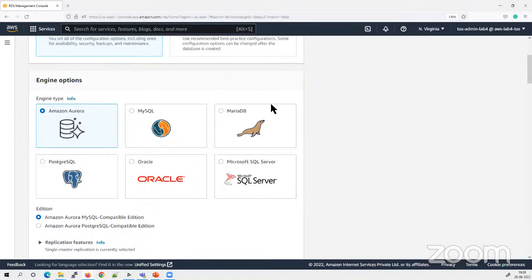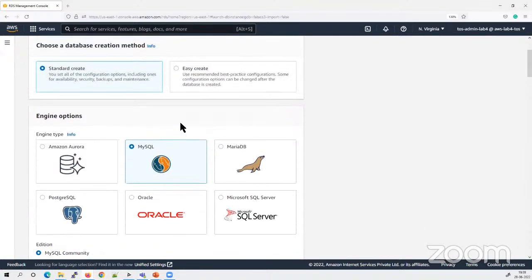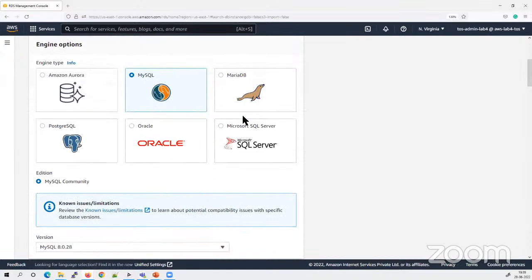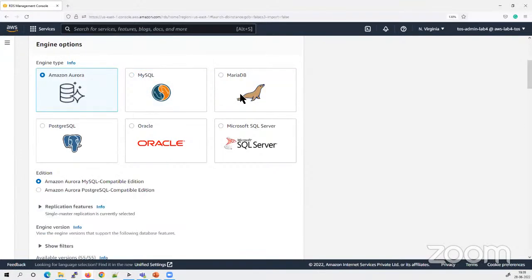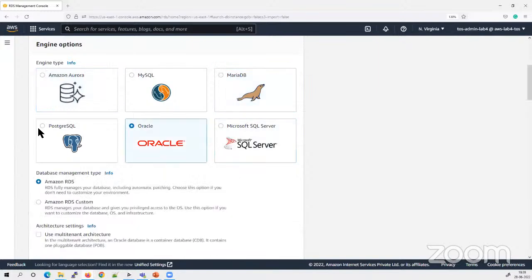Okay, fine. Then we are going to look at the type of database engine. As I have already told you, we have 6 types of database engine in the offering, and we are going to create a MySQL database. Here is MySQL, this is the database engine. You can see Aurora is there, MariaDB is there, and then Microsoft SQL, Oracle, and Postgres.